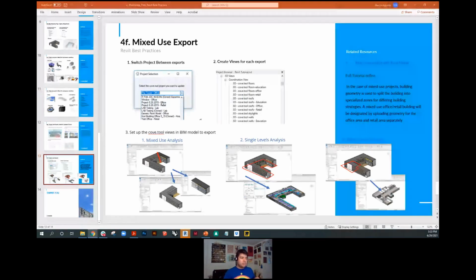You'll create 3D views for each part of the building you want to export, and then you'll split your building either horizontally, so different wings of the building you want to send to cove.tool, and you'll apply different strategies to them. You can do it vertically by different levels, or if you want to section it off into different components like the lobby or gymnasium versus the rest of the office building, and do the export there. And then cove.tool will understand what strategies need to be applied to different spaces, and so on.